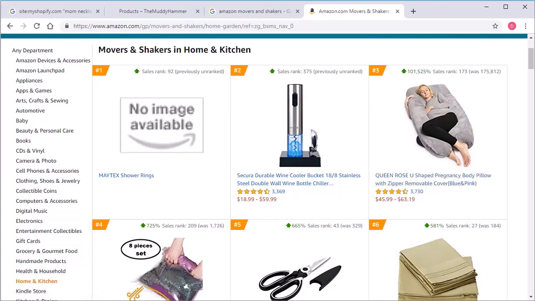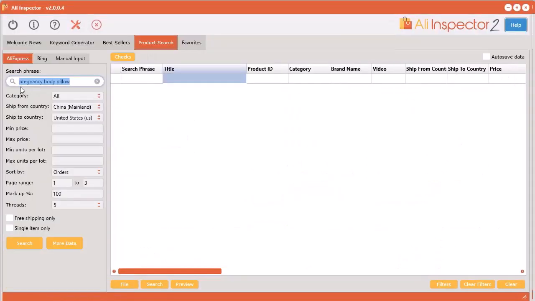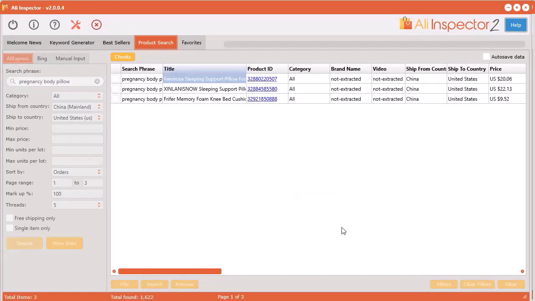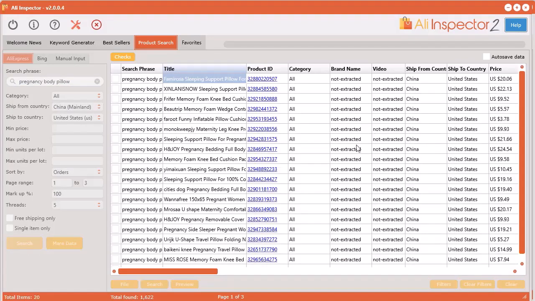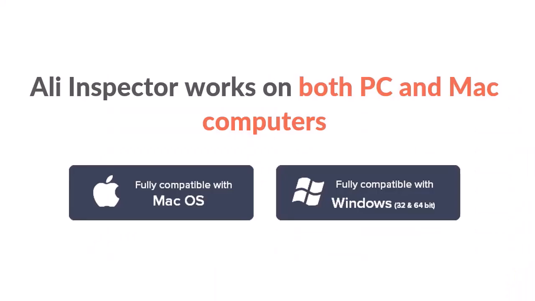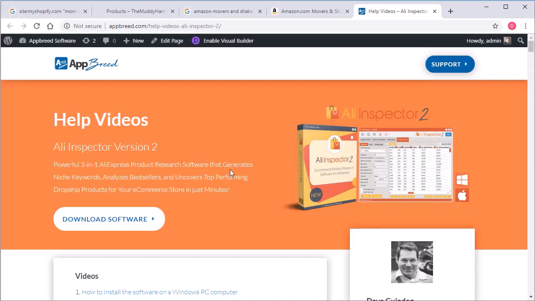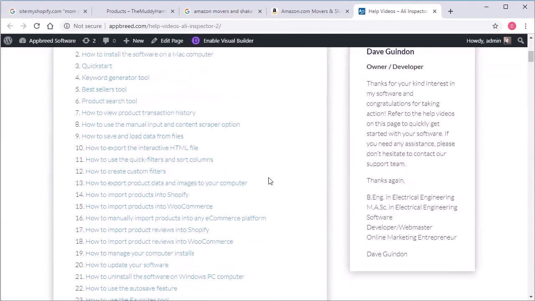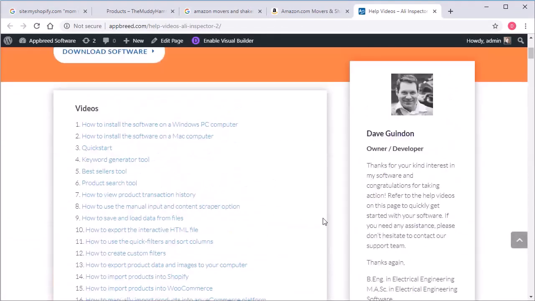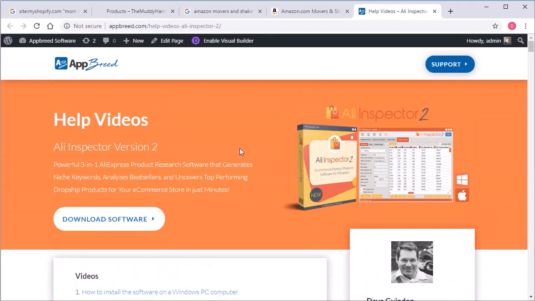All you have to do is go on into Ali Inspector, type in pregnancy body pillow, click search, and now you can quickly see all the top selling products on AliExpress for that particular product, and you can start testing those in your stores. Ali Inspector is a desktop software program that will work on both a PC and Mac computer. In addition to the software, you'll also get access to a lot of different help videos that will get you started very quickly with the software and to find the right products that you need for your stores.